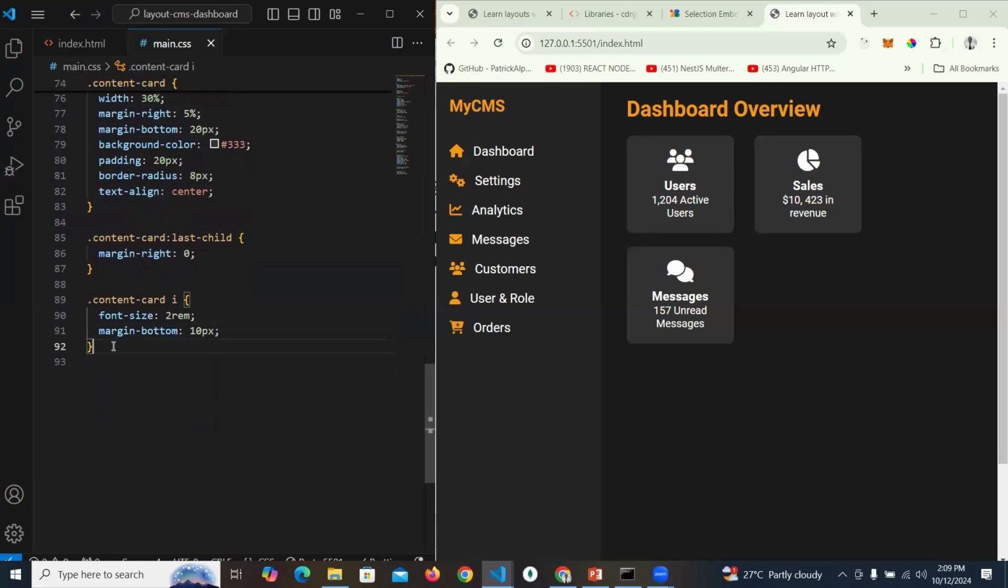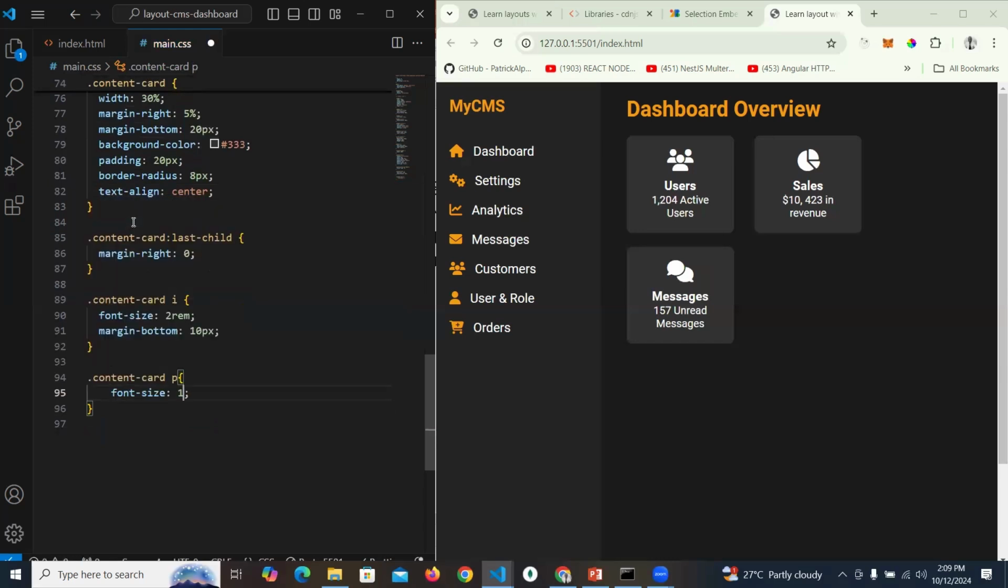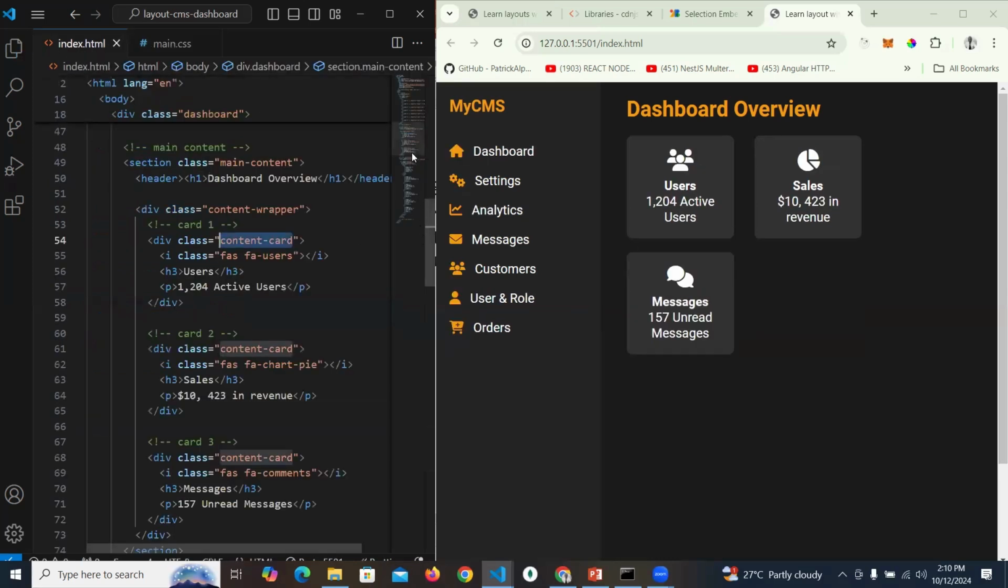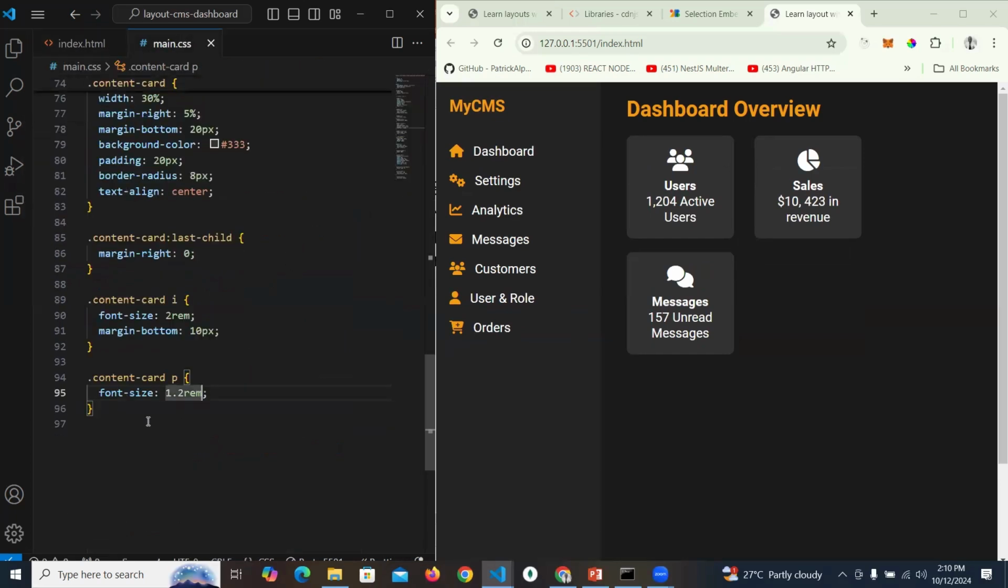Then let's talk about the content, the card paragraph. So the cards paragraph, right? We want font size of 1.2 rem. So if you are following me, I believe that you will see those things there, right? These are the card. Every card has icon, heading 3, and paragraph. That's what I just typed, right? So that's it with that section.